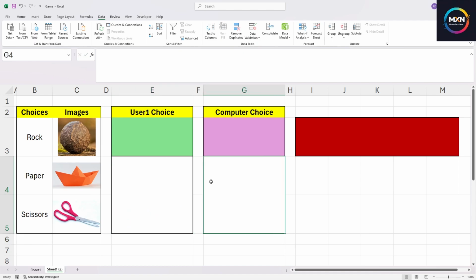Okay. I'm going to do the same for computer choice, but here I'm going to use a formula. First I have to check if the user has made any input. If there is no input from the user, the computer choice will be blank. And if they have made a choice, then it will choose a random item from these three, and then the result will be taken into account.